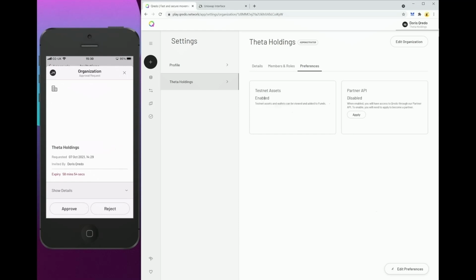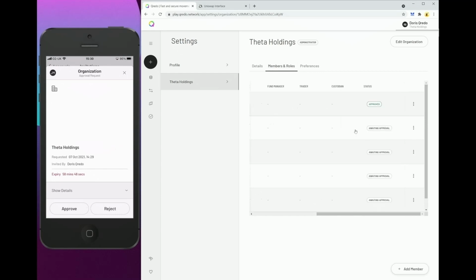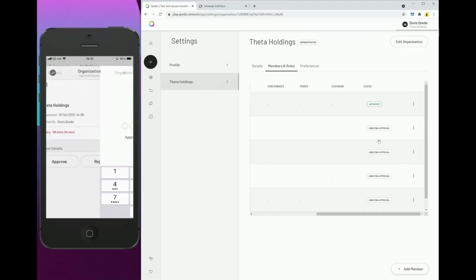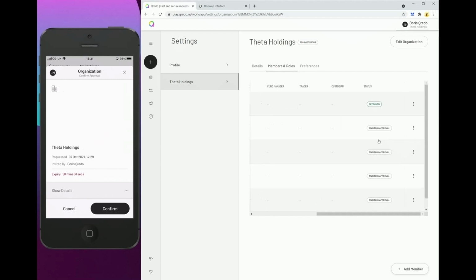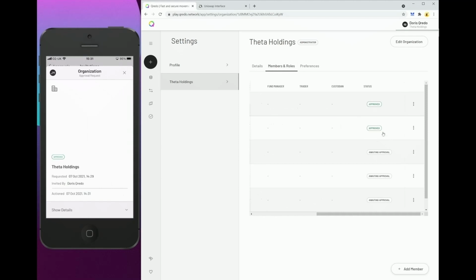Now that's enabled. Now if I look at the members and roles, we can see the 4 people I've invited. And if I scroll across, it says awaiting approval. This is really critical, because you can't add them to a fund until they've accepted their invite to an organization. So we can see John's invite on his phone. He's going to approve that with the usual biometric and PIN pattern that we use in the Qredo mobile app to either approve or reject transactions. And then I'm going to confirm that. And you can see that gets updated here.